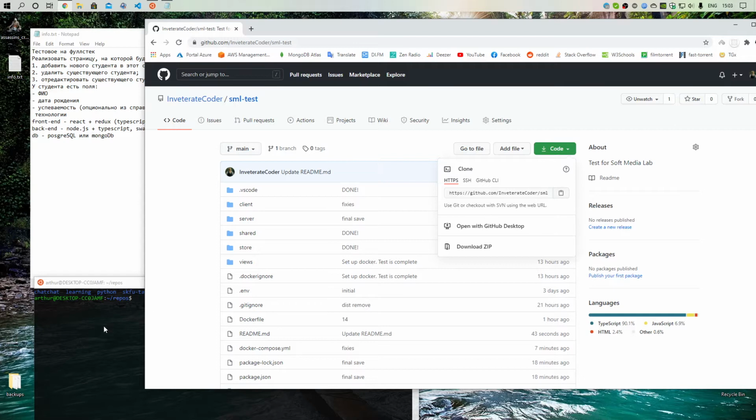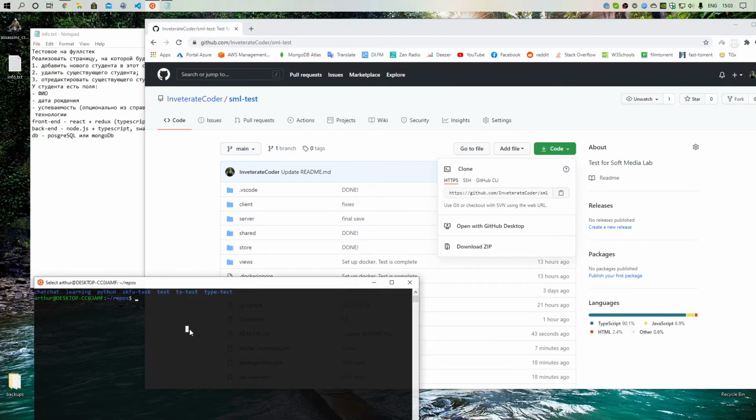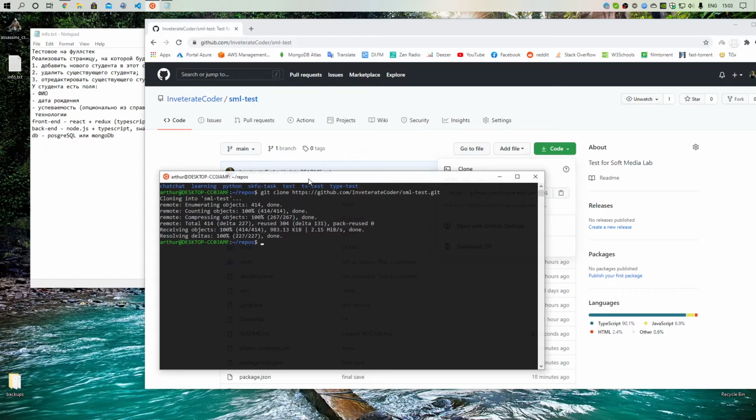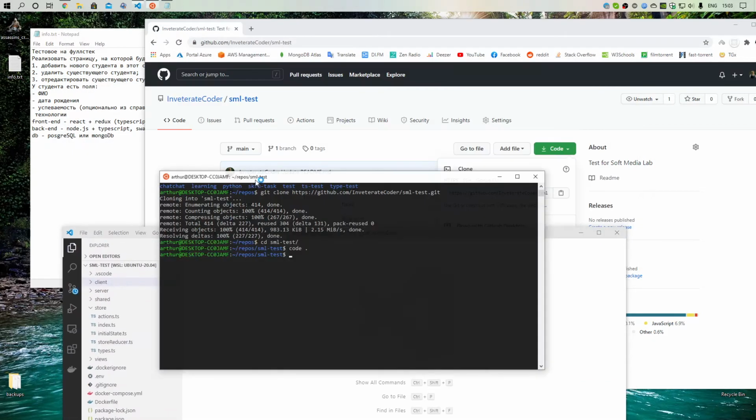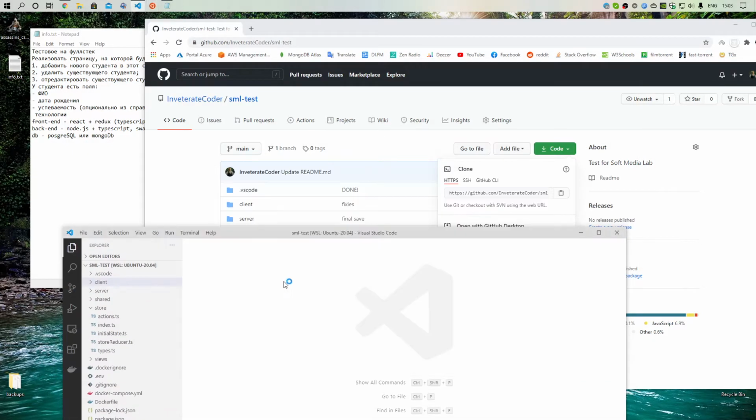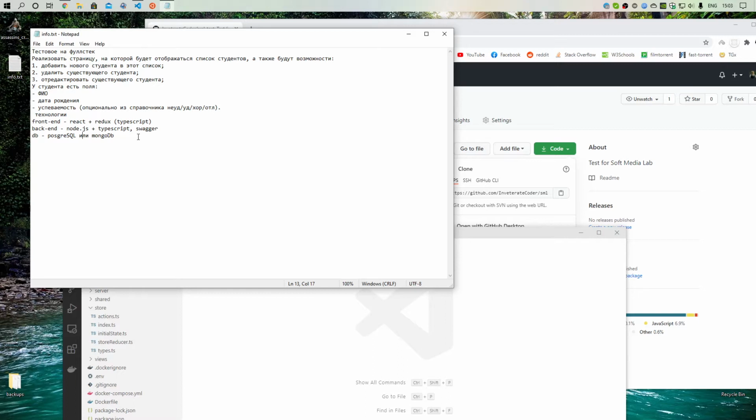Code clone. We're gonna clone this repository. Git clone here. Okay. cd SML code, and that's it. We are inside. Okay, and this is the task.